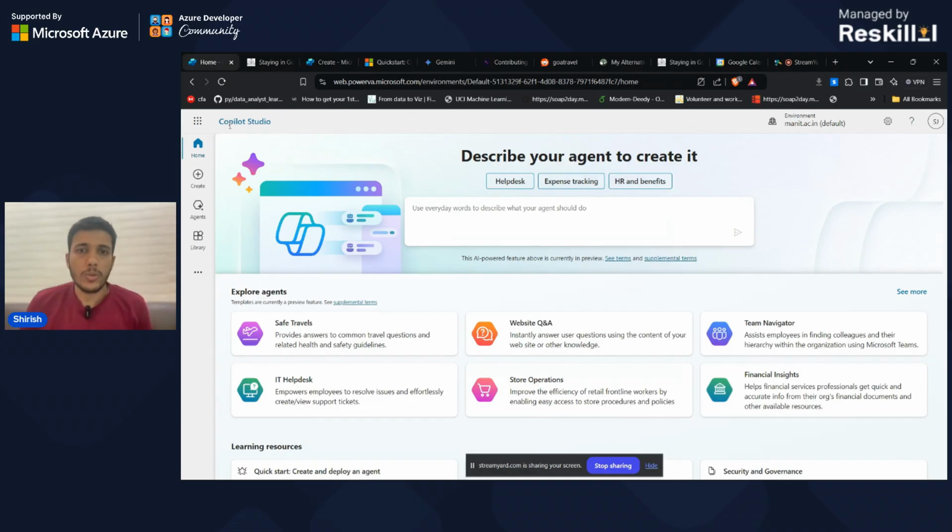Hello guys. So today we will be talking about GitHub Copilot Studio. Before starting out, like what is GitHub Copilot Studio and everything. So let me start with why we require this.